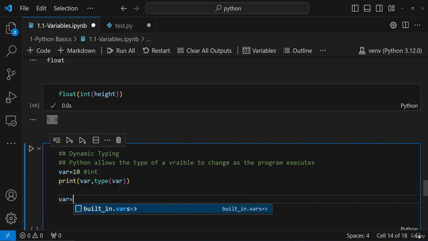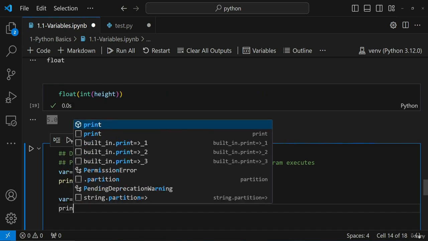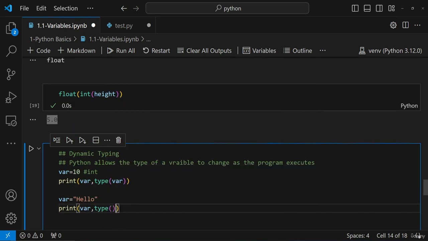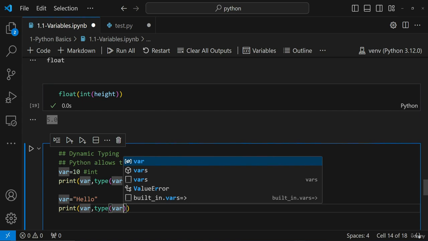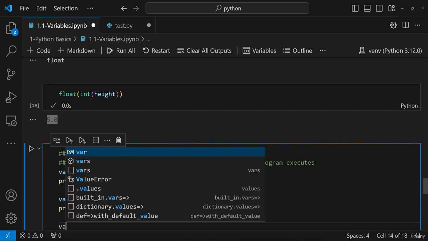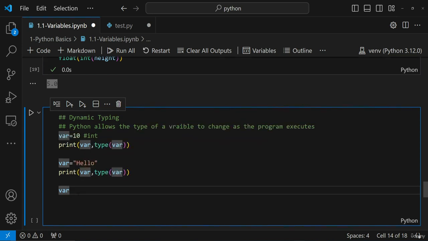Now I can go ahead and change the value of var and write hello, okay? And let's say I print var comma type of var. This time obviously you know what the output will be, it will be string. If you're not satisfied with this, again you can change. So as you keep on executing the code, you can keep on changing it.